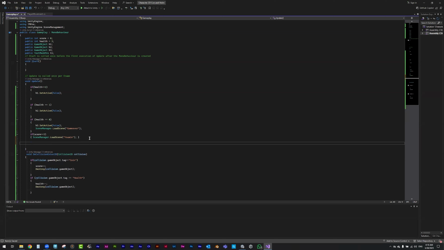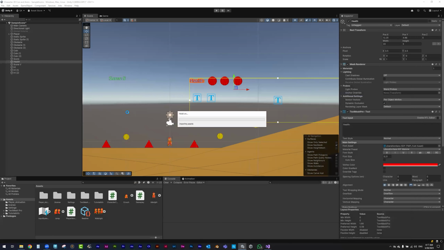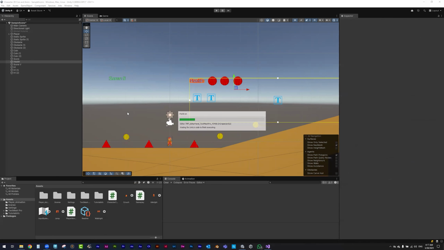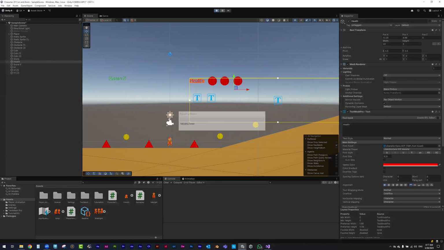What I need to do is call the text I defined dot text equal score, the variable I have. I need to convert it to string. So here to string and be able to save it. Control S to save. And let me go back. Let me check now.